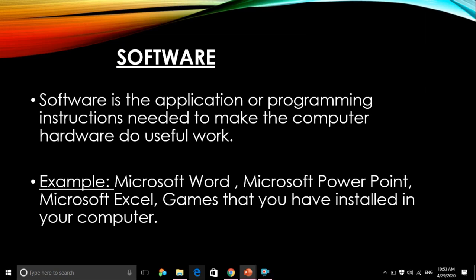For that we will have applications or programming instructions. Such a programming instruction or application is called software, okay? Examples are Microsoft Word, Microsoft PowerPoint, Microsoft Excel, games that you have installed in the computer. All these are examples of software. If we take Microsoft Word, you can't touch it, you can't hold it, you cannot feel it, right? It is something inside the computer, so it is called software.